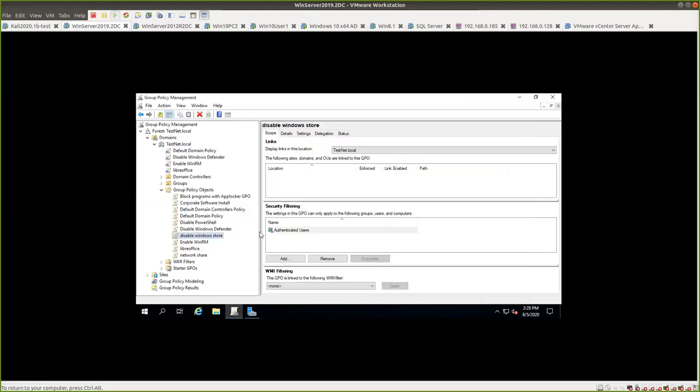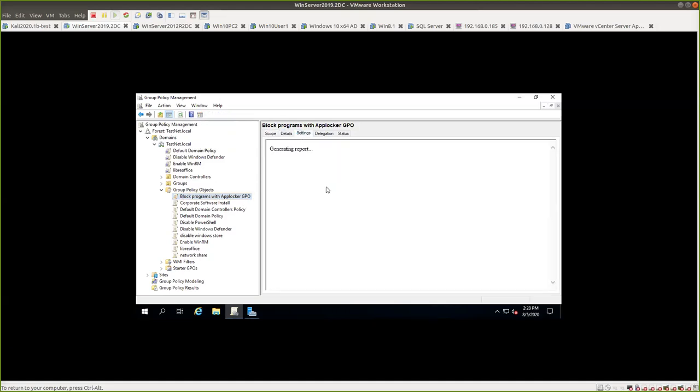And so that might be one of their goals. It doesn't have to be, but it could be one of them. So I have some group policies in here. And what a group policy is, it's kind of like what it sounds like. It's a policy for a group of users or computers within the system to do something. And so I named this one block programs with AppLocker GPO. I'll generate what it's doing.